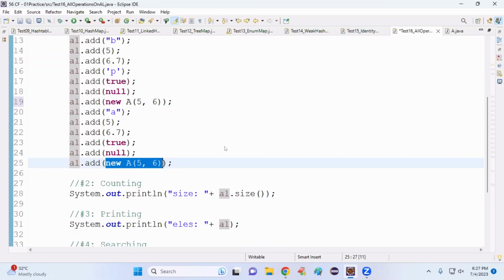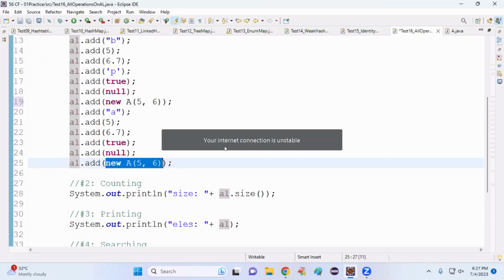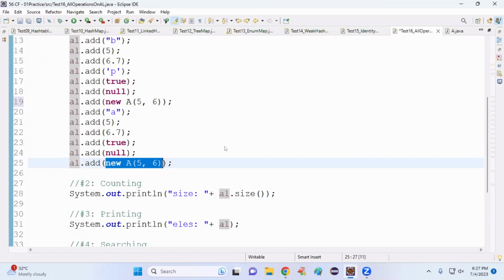Everyone understand? If you don't register this point in your mind, lifelong you will give wrong answers. Understood? Keep this point in your mind. Repeating again: in the collection, if you get a question about whether an object is duplicate or unique, you have to consider the equals method. If equals is not overridden, consider reference. If equals is overridden, consider data. Understood?